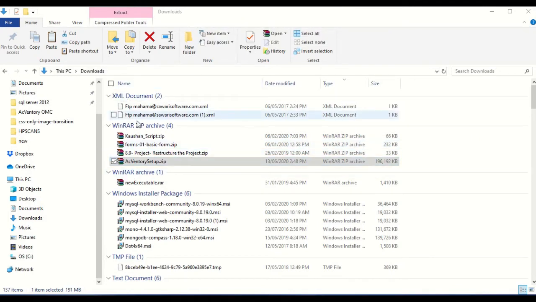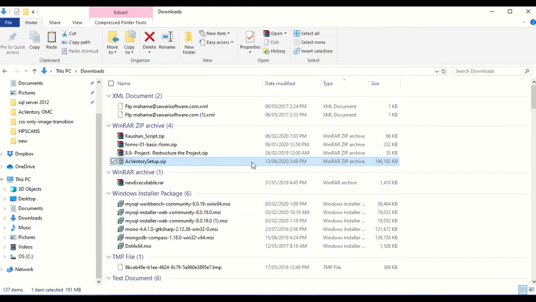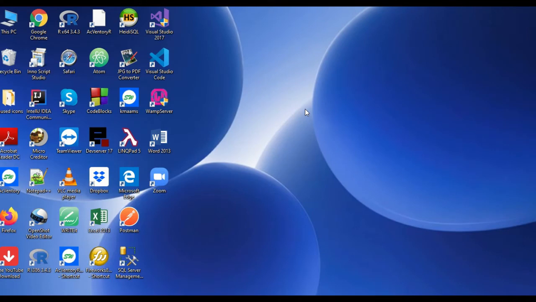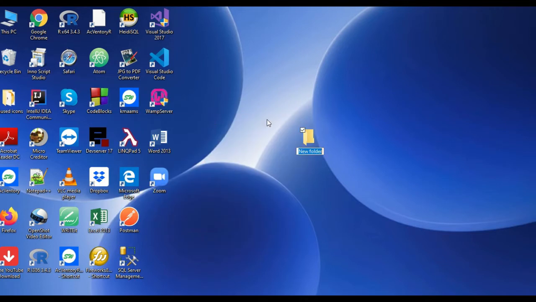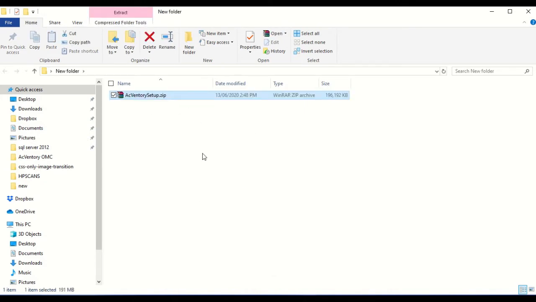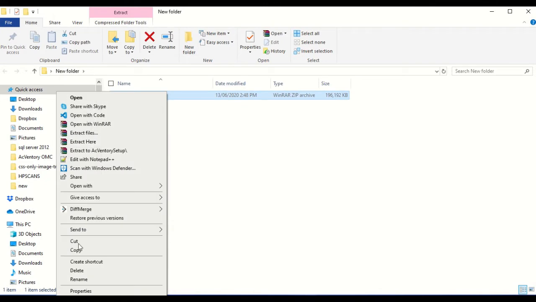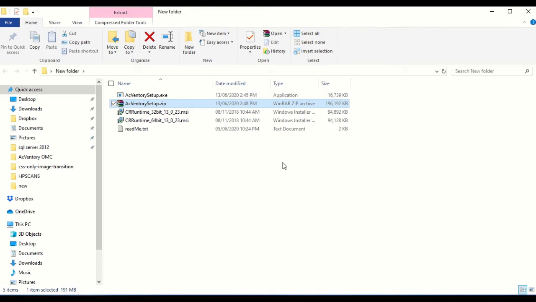So we come to our downloads folder. We see this file, AcVentory setup. It's a zip file. So we can cut this file from here. I'm cutting this file and moving it to any location. Let me just create a folder here. I don't name it, I just dump it in there. Now I have it here, I can extract it. Extract here. Now I have all the files I need.